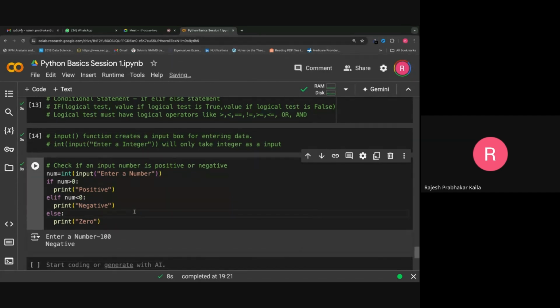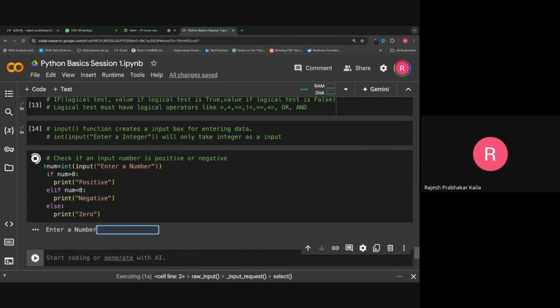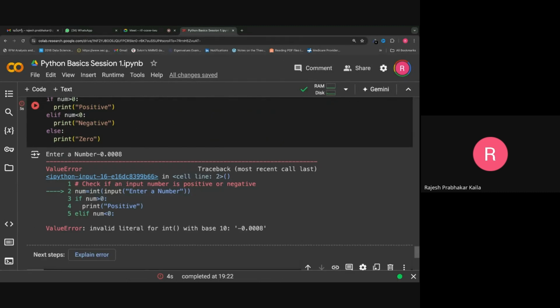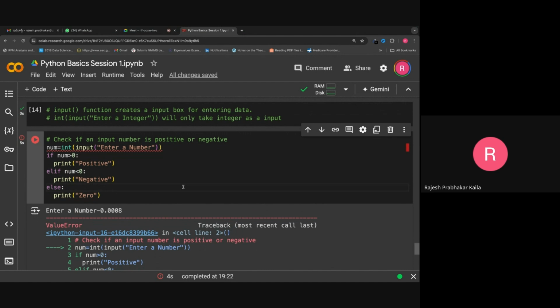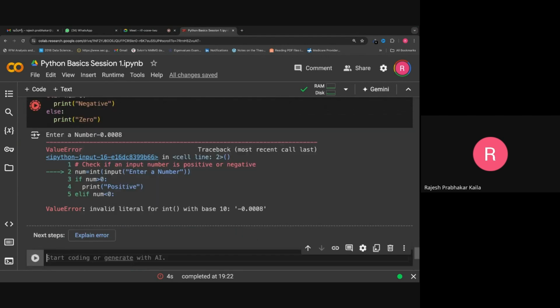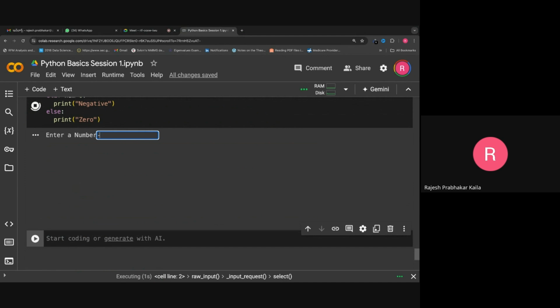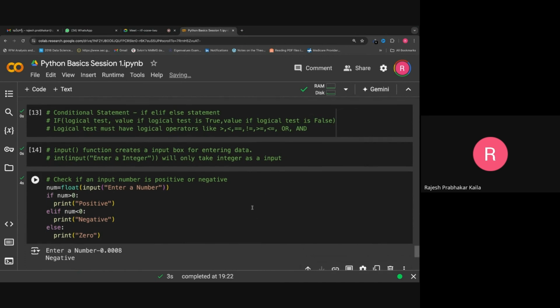So if you run it again, 0.008. See, it is not taking decimal, because we have set it up as int. So we have to give only an integer. Integer means a whole number. Now, if you change this to float, let us say float, minus 0.008. See, it will take. So you have to look at it. Int will take only integers. If you want to give decimal numbers, then it has to be float.